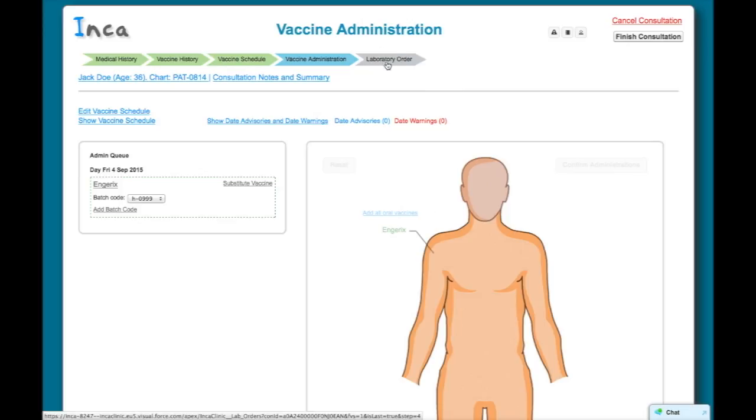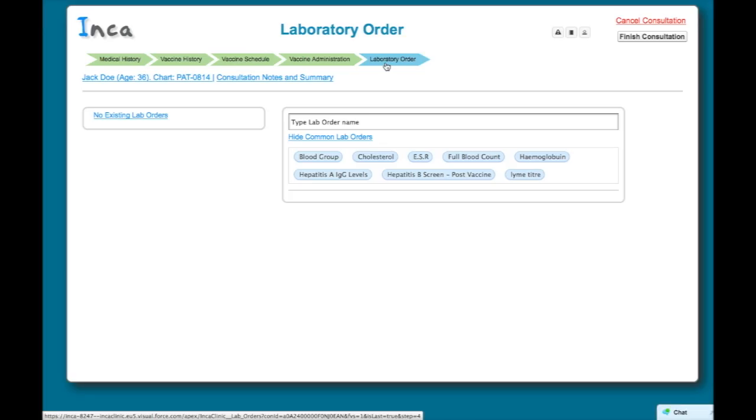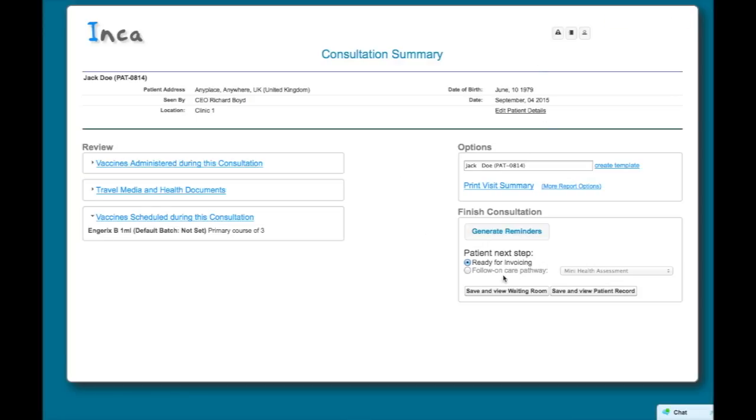And finally, in this, I have an option to record lab tests. So I could go ahead and order other types of tests. I might want to do a full blood count, maybe redo the cholesterol test again, or whatever is appropriate for this particular healthcare setting. Once I'm happy with that, I'm going to go ahead and finish this consultation. And that's my assessment done for this patient. I could go ahead and invoice them for this particular service and continue on with the rest of the day.